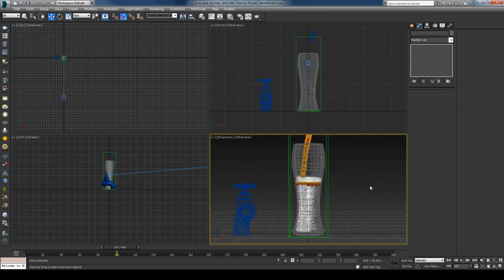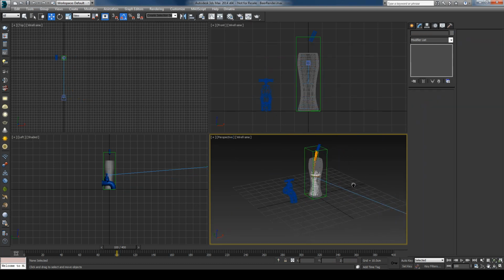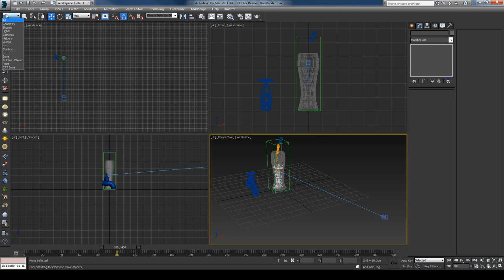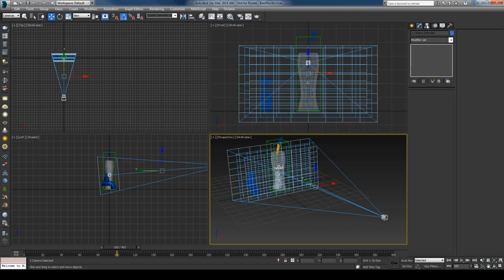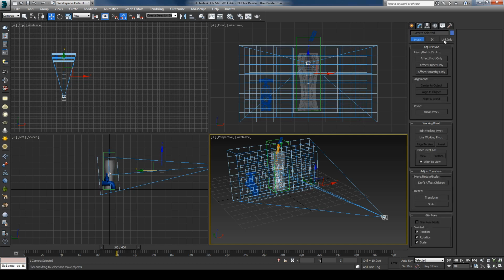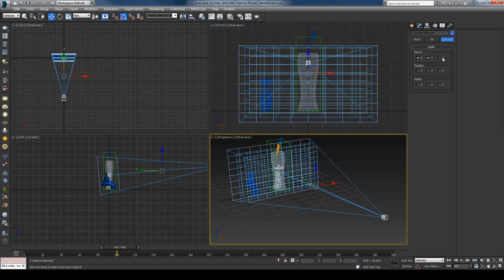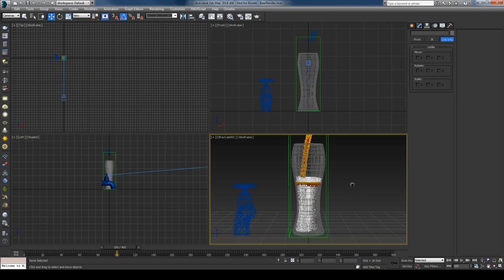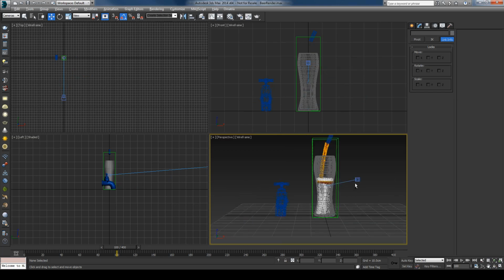I also want to lock the camera so that I don't accidentally move it. So I'll switch the selection to cameras only, and select the camera and go here to the hierarchy link info and lock all the move, rotation and scale. So now if I look from the camera, I can't move it, and I prefer that workflow.